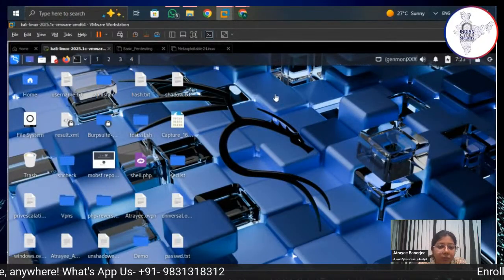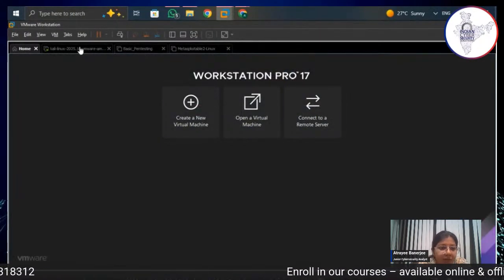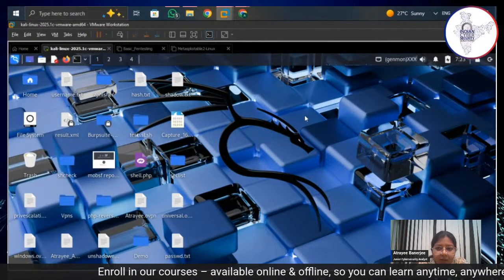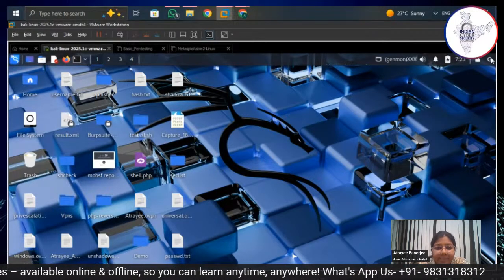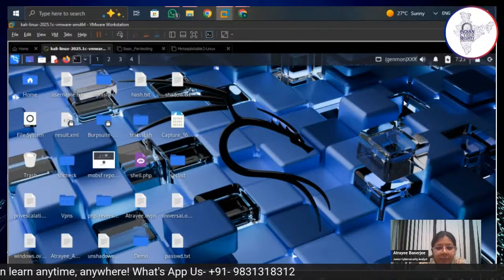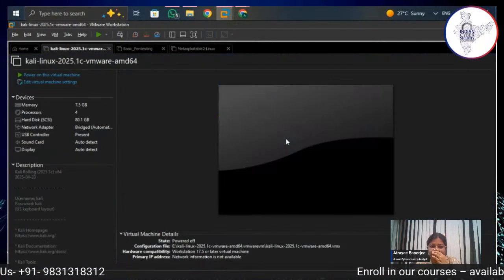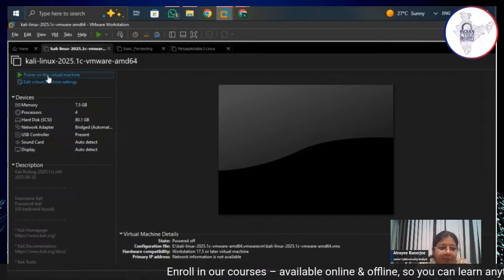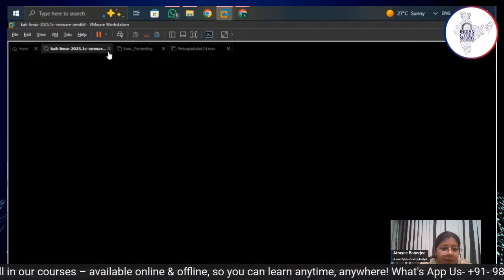So I'm not going to start it. Over here, let me show you how it looks. Let's power off this one. Look, when you add it over here, you will see "Power on this virtual machine". When you click on it, it will start powering on. Okay.